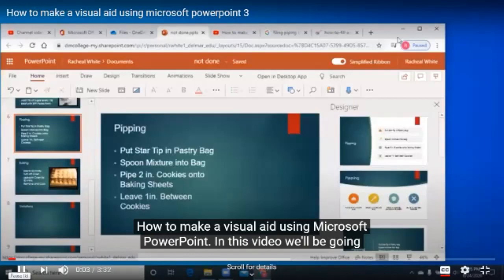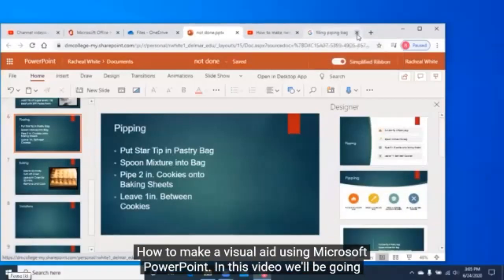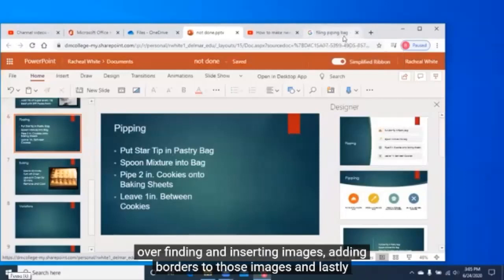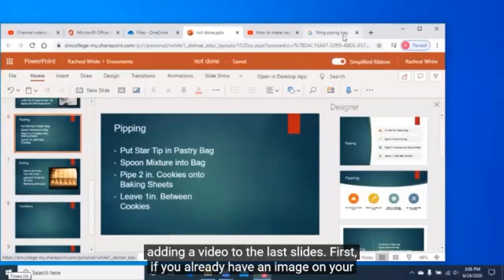How to make a visual aid using Microsoft PowerPoint. In this video, we'll be going over finding and inserting images, adding borders to those images, and lastly, adding a video to the last slides.